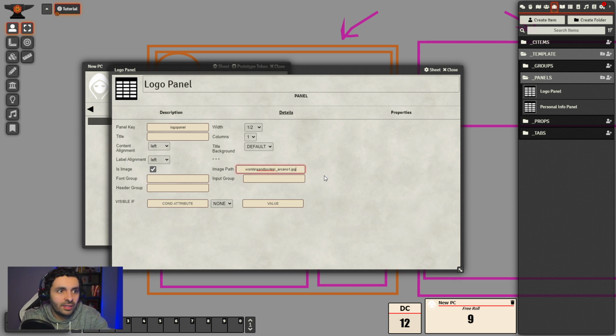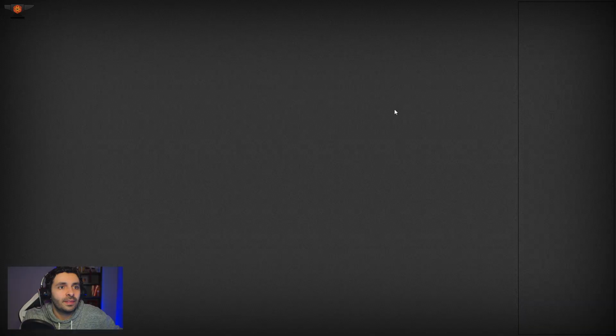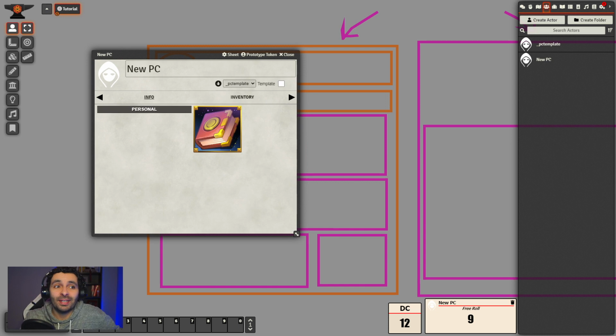Oh, and remove these two. Let me try again then. Let me see if this works. Oh, there it goes. Yeah, the path was incorrect. Okay, so as you can see now, this way you will know what happens if it goes wrong.